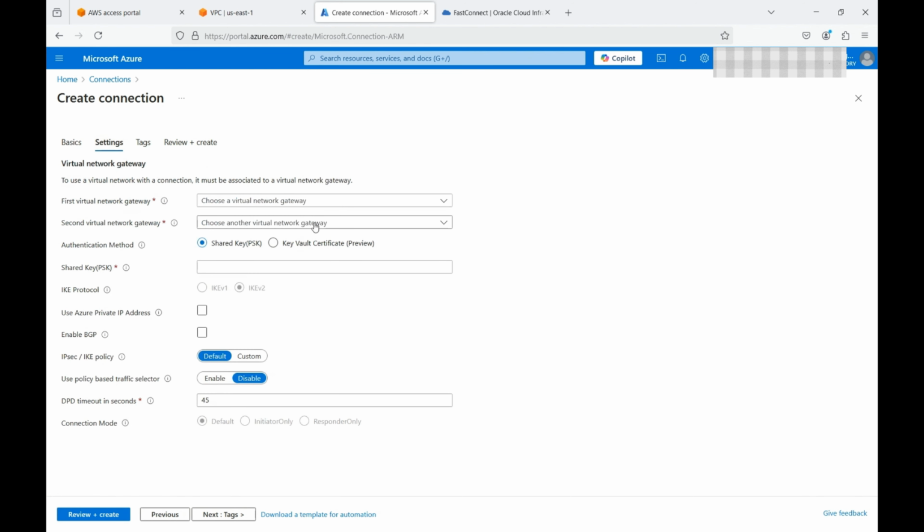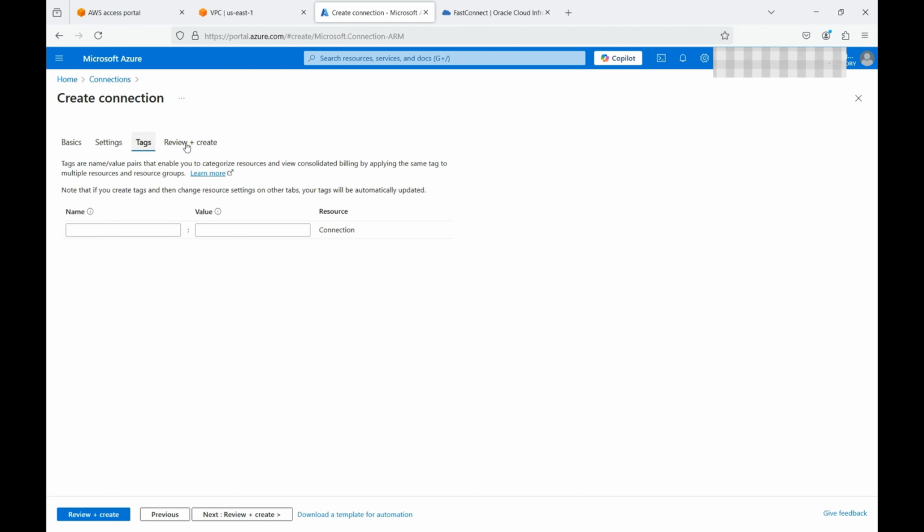Your first network gateway, your second network gateway. I don't have anything over here to show, but this is where you will provide the two networks that you want connectivity between. What is the authentication method? The keys, the protocol, and if you want Border Gateway Protocol, it's again another important option here. Tags, you would want to have tags in place. After that, you could review and create. So this is how you could go about setting up site-to-site, or a VPN over ExpressRoute as well, set up over here.